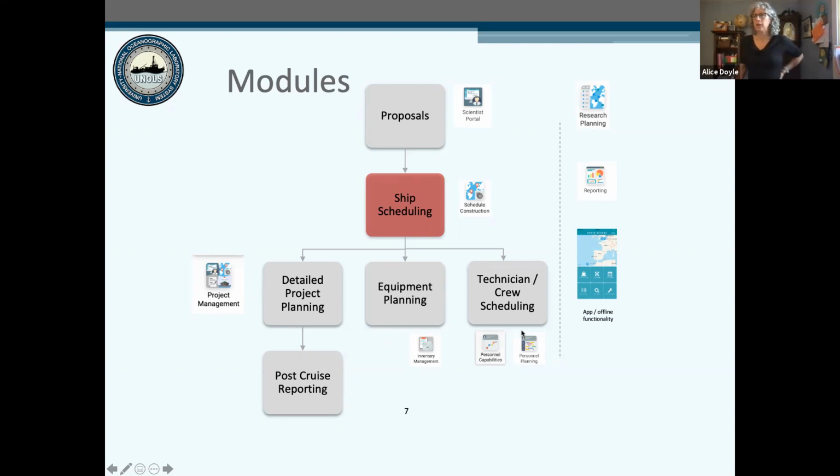And then other applicable modules include inventory management, which is centered around equipment and instrument planning. There are modules around technician and crew scheduling and planning, personnel capabilities and personnel planning. And then over here, other modules of use to you all, we have the research planning module, which I'll show you in a little bit. The reporting module, which I'm pretty excited about, is going to have pretty neat reporting functions at our fingertips. And then more for the technicians, there's an app and an offline functionality.